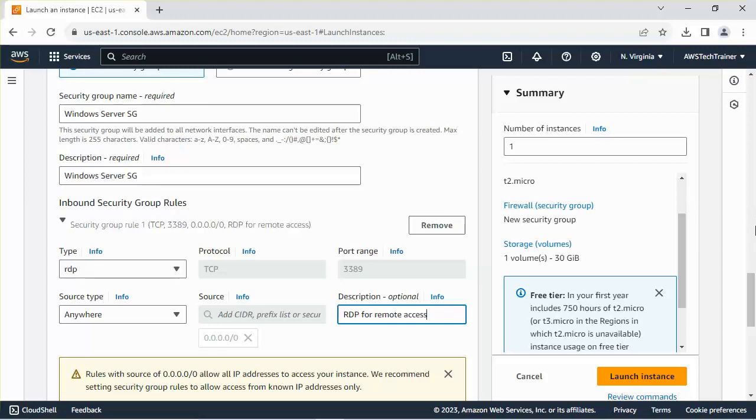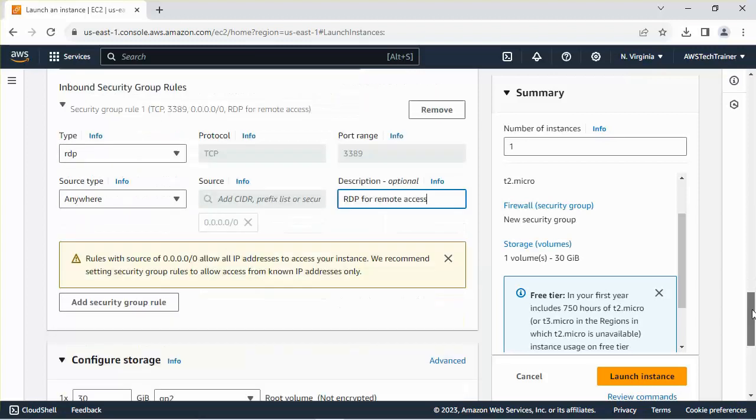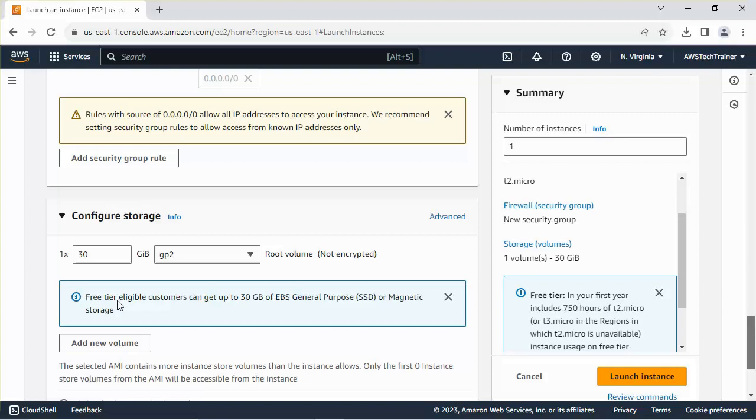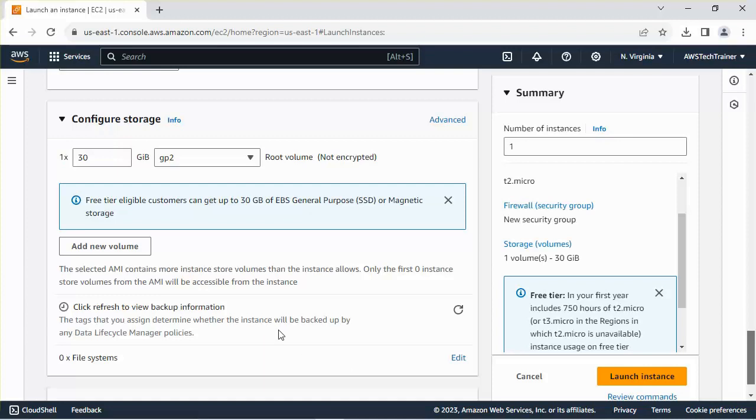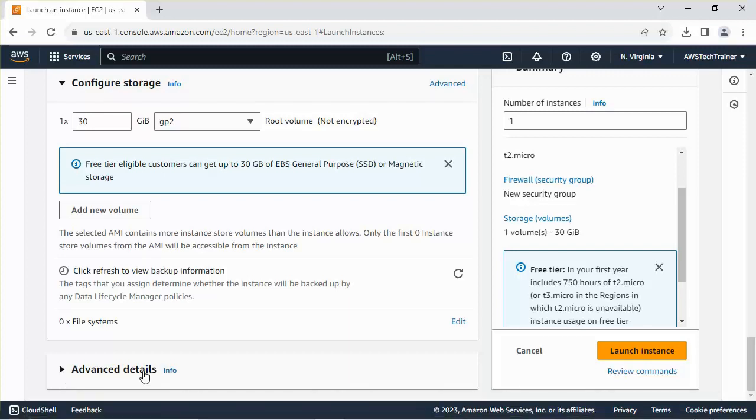And I can type in here RDP for remote access. Okay. Now that we have done this, all we have to do now is select the EBS volume that will be attached to this virtual machine. It's offering me a 30 gigabyte hard drive, which is fine. Windows usually uses much more space than a Linux virtual machine. And so I accept this, and I'm not going to use any advanced features here. So I'm just going to launch the EC2 instance.